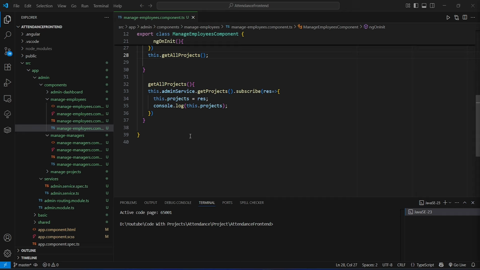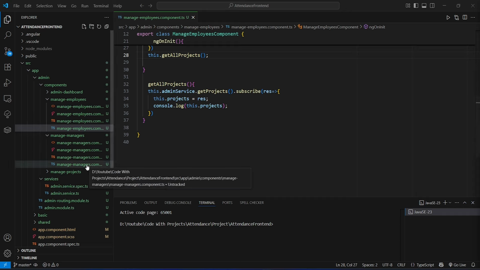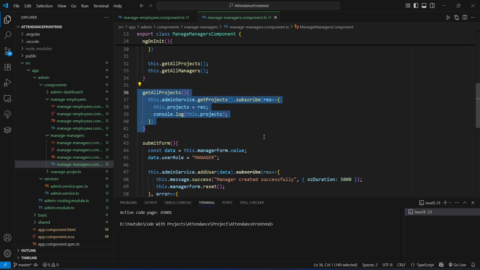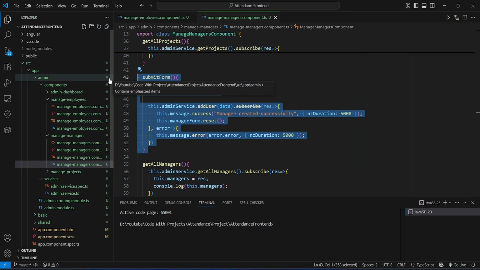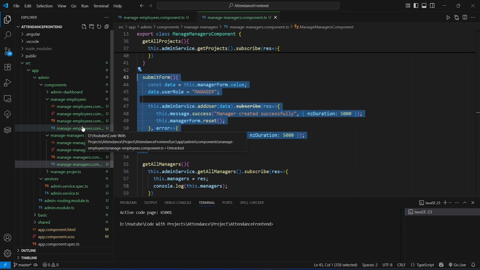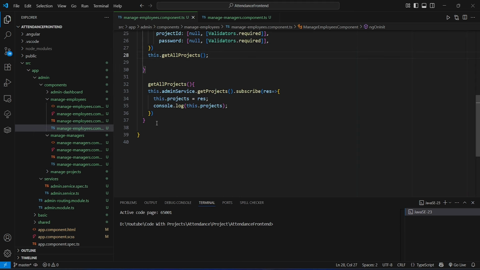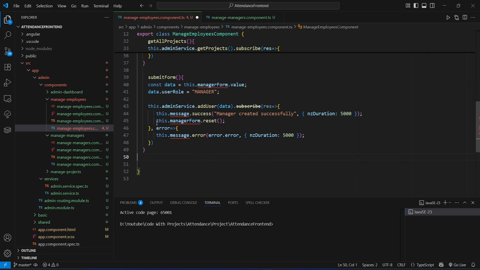method. And to do this, we will open managers.component.ts. And from this file, we will copy this submit form method. And then we will go back to manage employees.component.ts and we will paste the copied code here. And to create a new employee, we need to call the same add user API, but in the user role, we need to pass employee instead of manager.